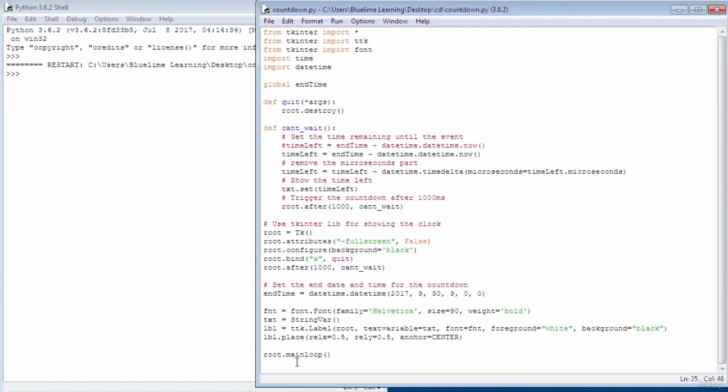And then here we've got root.mainloop. This keeps the application running. This is what keeps the clock running until you exit it, so it handles the event loop. Each time the event loops, it handles it and keeps the application running until the window is closed. And when the window is closed, it usually calls the quit function here and then exits the application. So that should be it.